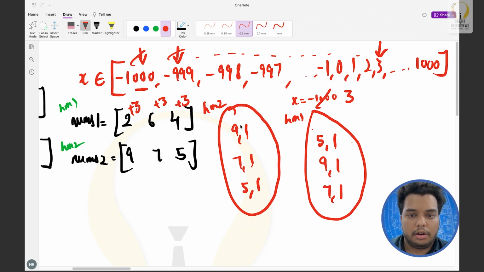So now I will iterate on each value of hash map 2. I will compare if I have 9. Yeah, I have 9. So I will also check if the values are equal or not. Yeah, the values are also equal. So I can say that the current value is fine.